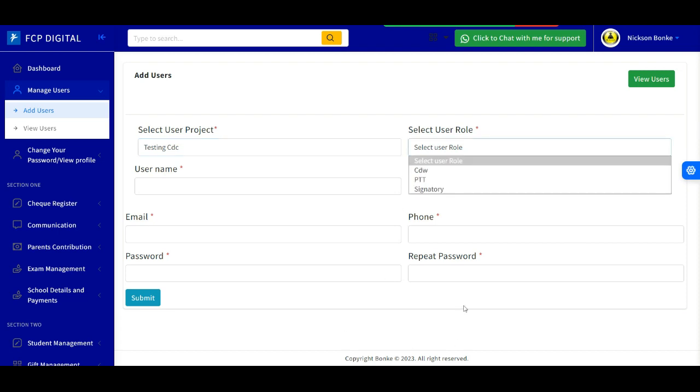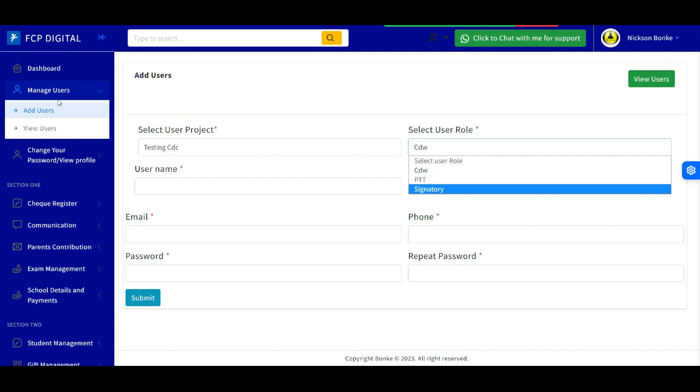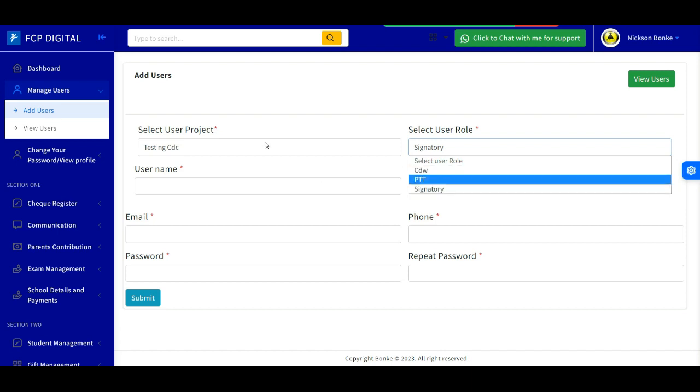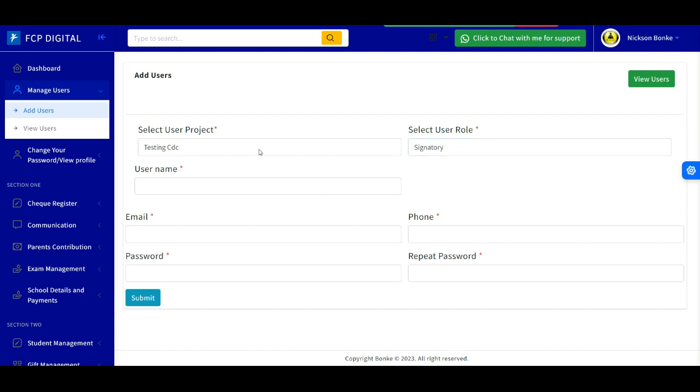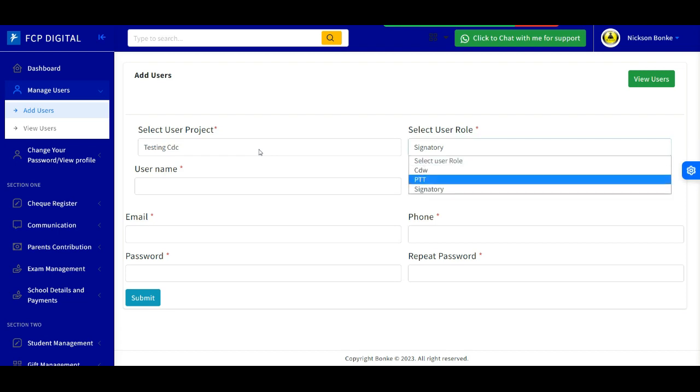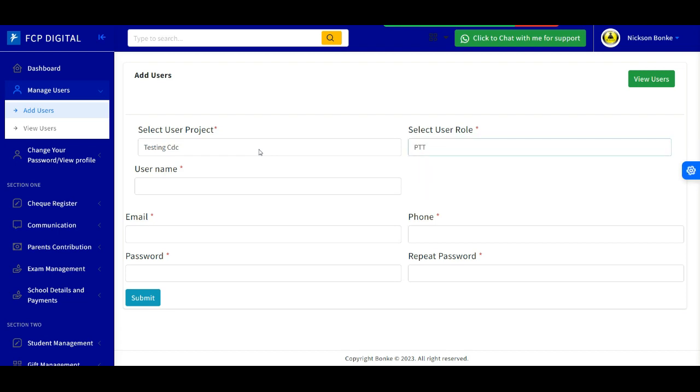So you'll come here and choose if it's a CDW or a signatory. The signatory will help you when you prepare petty cash withdrawal. It will be able to signal them to come and sign for the petty cash withdrawal or checks that are ready. Part-time teachers, it will help them to submit the lesson plan, I'll show you that, and also request materials for teaching. CDW, it will help them to access the entire system for programming and other things that you need to do in the system.